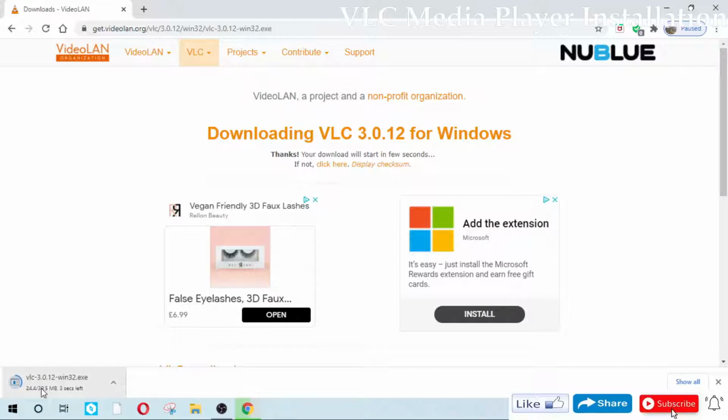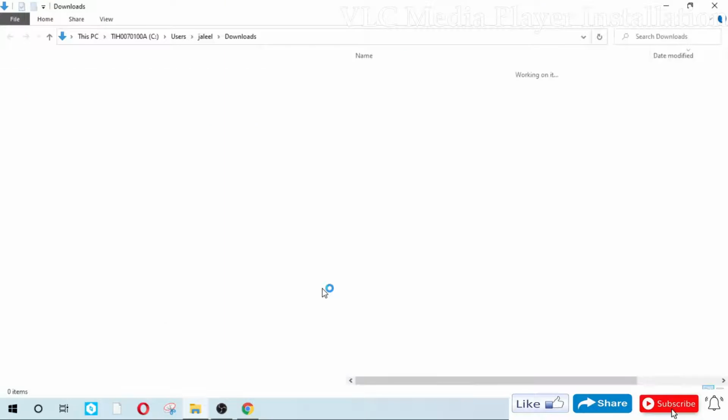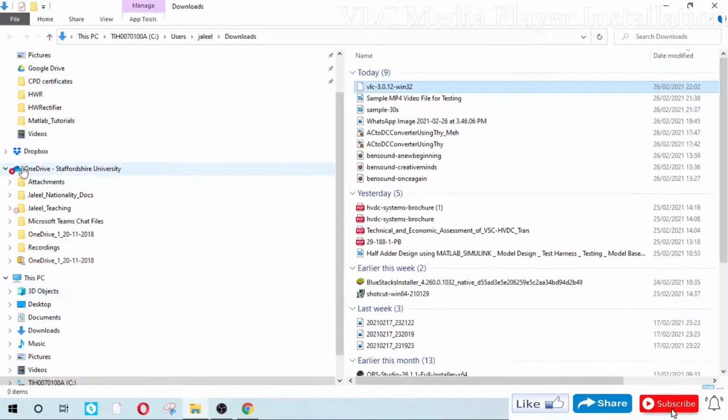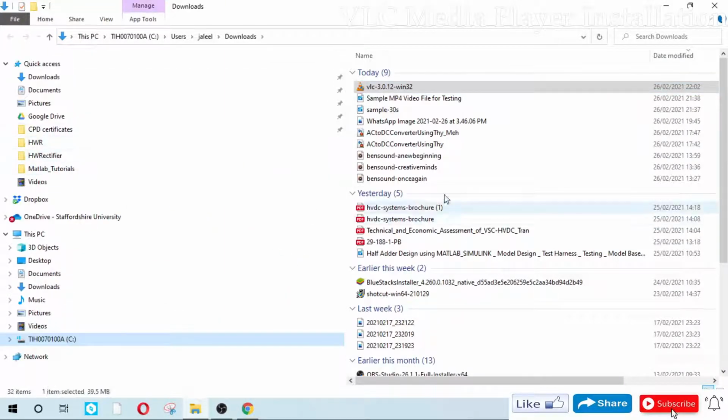Click here on the left-hand side, it has started downloading. Okay, it has completed download. Right click, open folder. Okay, just run.